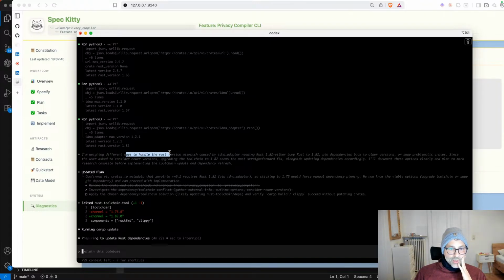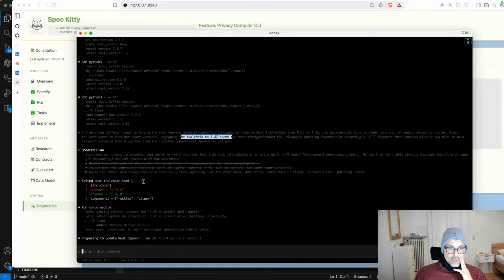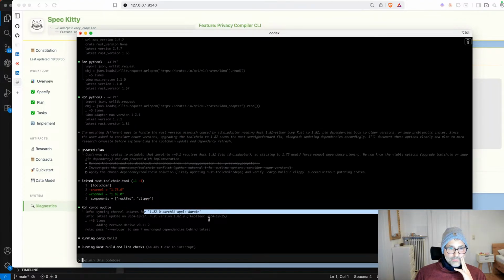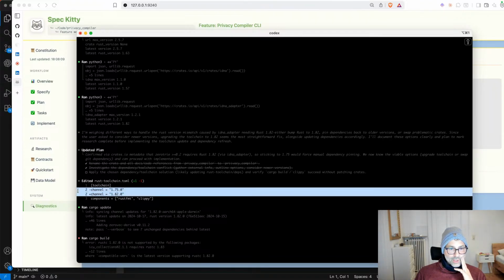Okay, I'm weighing different ways to handle the Rust version mismatch caused by this adapter needing that, or swap problematic crates. Upgrading seems like the most straightforward. You said you were going to do it. It's doing that. Oh, that's a big upgrade too. Look at that. I'm really glad I asked for that.